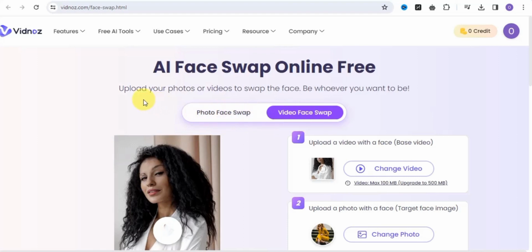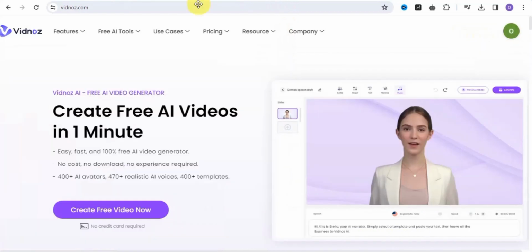So right here guys, if you want to upload your photos or videos to swap face, you want to simply try out vidnose.com, which enables you to create free AI videos in just 1 minute, and this is an easy, fast and 100% free AI video generator.